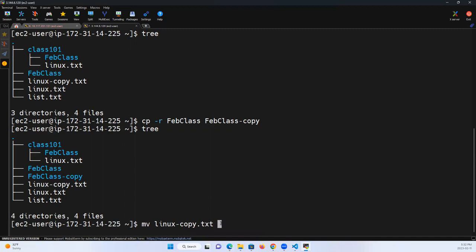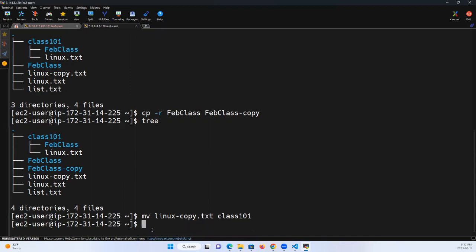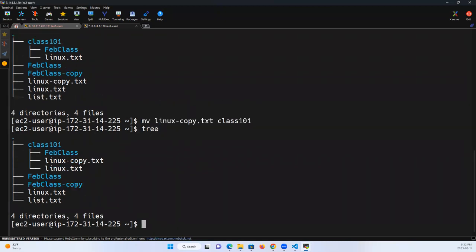So if you mistakenly type uppercase L here, it won't see it because it's not the same, okay? So you come here and you use the move command. Where are you moving to? You are moving to class 101, right? So if you click on enter now, let's run our tree command. You can see this file that was out here is no longer out here.